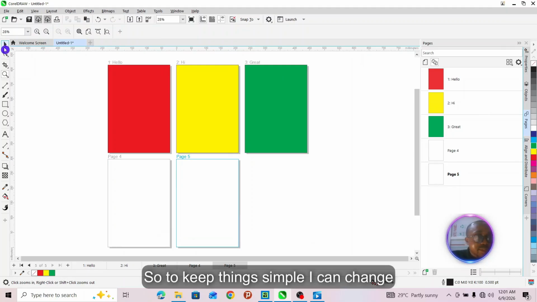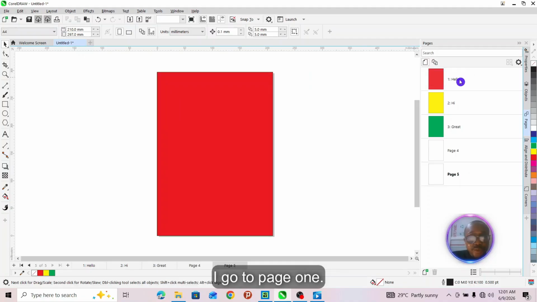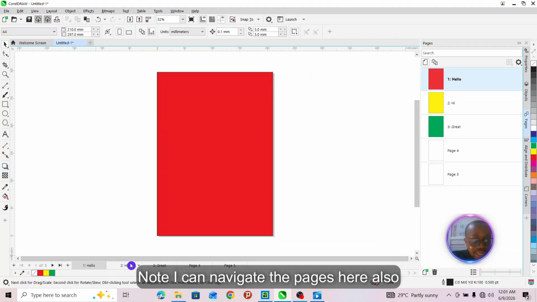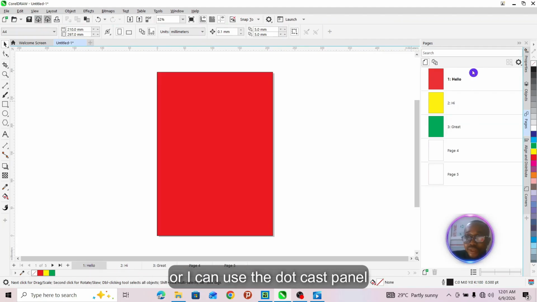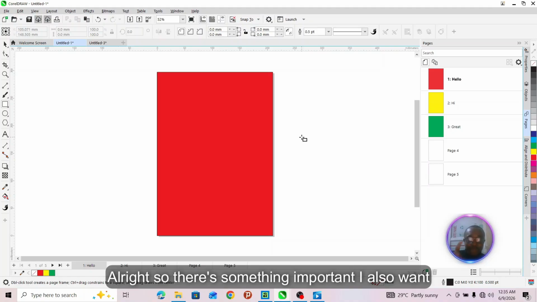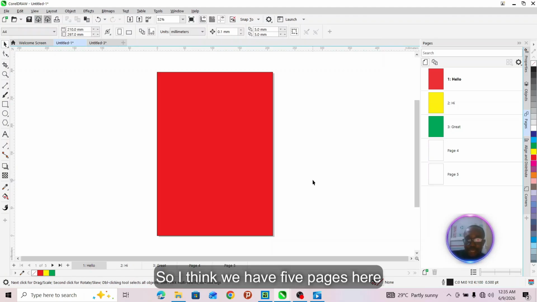So to keep things simple, I can change it back to single page view, right? And I go to page 1. Note I can navigate the pages here also, or I can use the Dockers panel to navigate the pages. Alright, so there's something important I also want to talk about on pages. So I think we have 5 pages here, like we already explored.